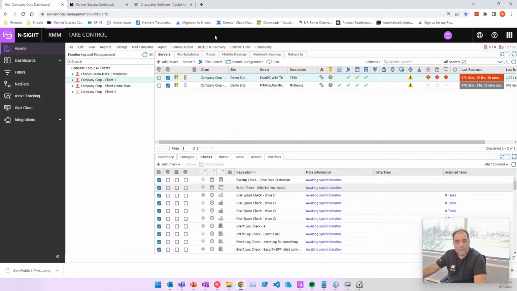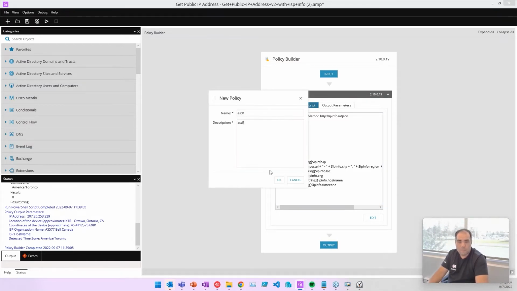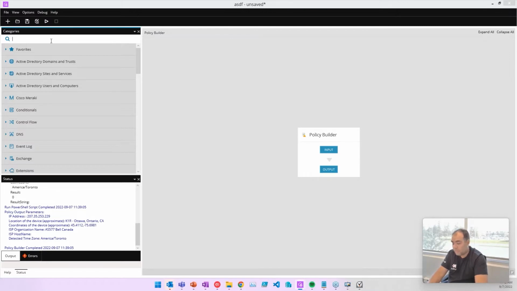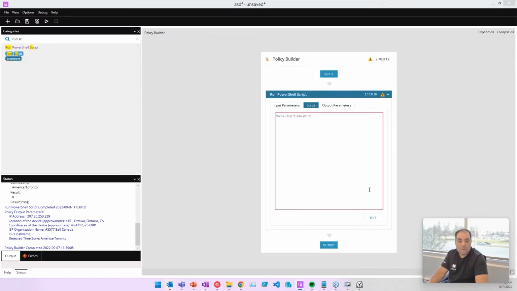A lot of people go online and Google whatever they're trying to do, find a script, and wonder how to make that into an app with inputs and outputs. It's honestly not very difficult. If I make a new policy and call it whatever, the first thing you would want to do is run script, and then you copy paste your script.